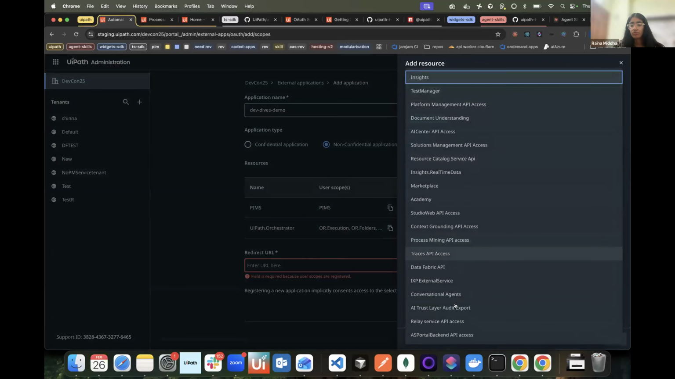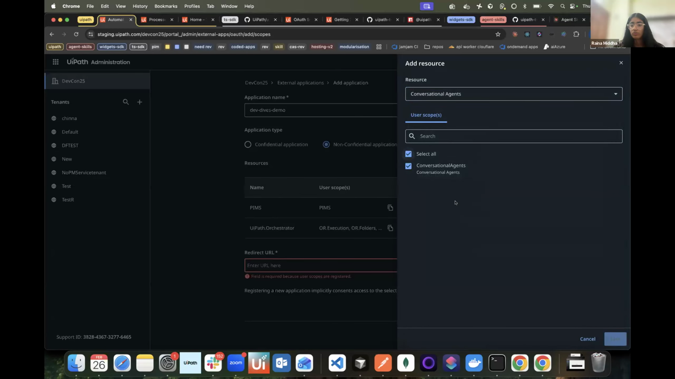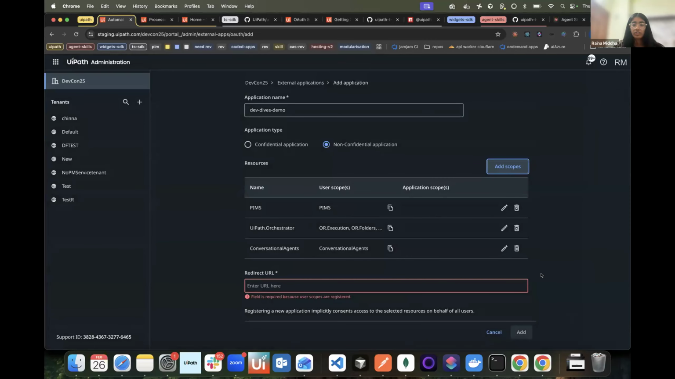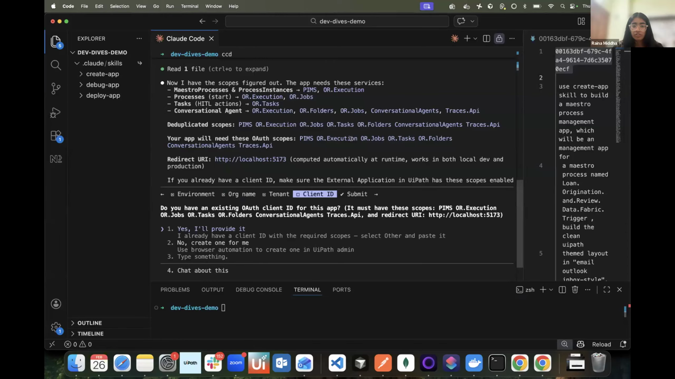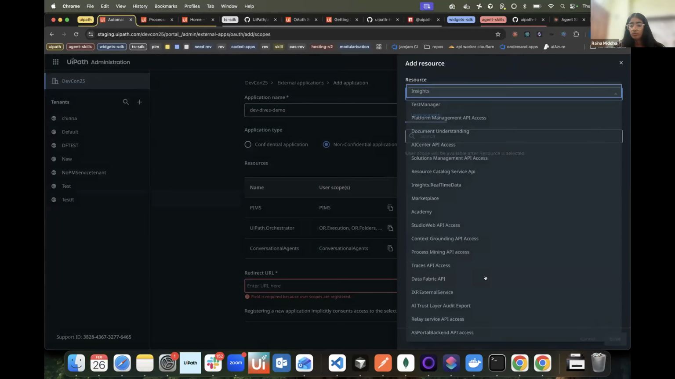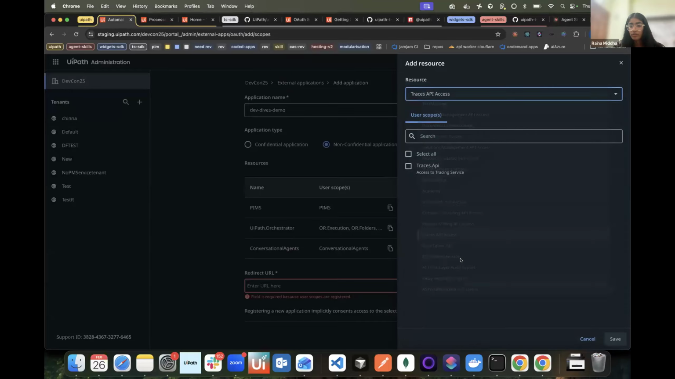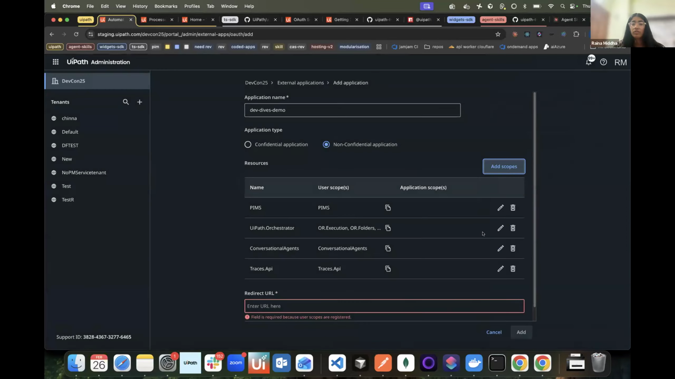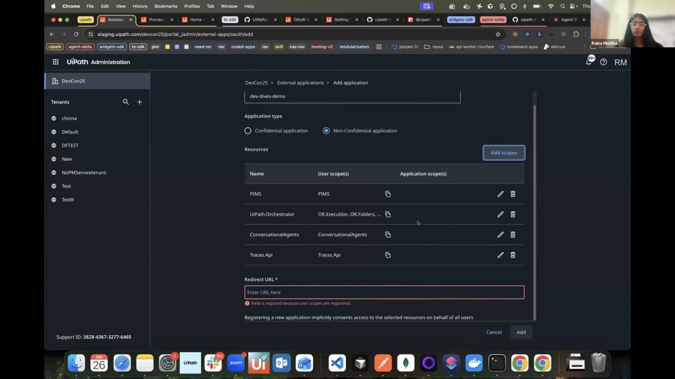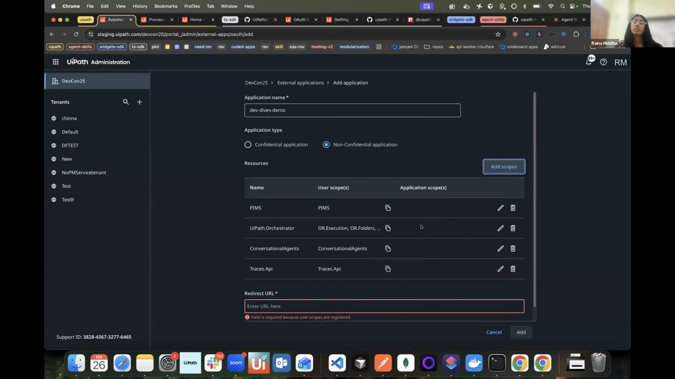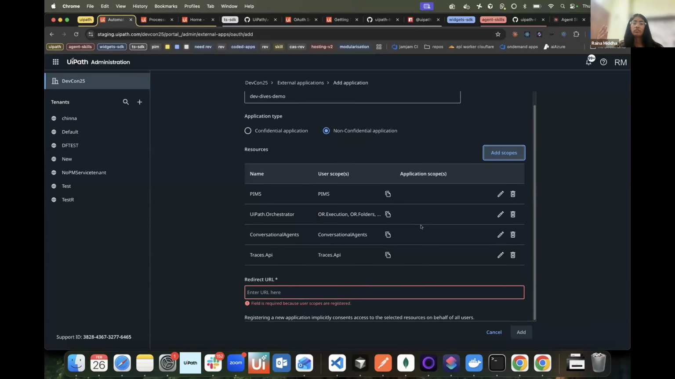Now, since we are also using a conversational agent, the conversational agent scopes are needed. And let me see if anything is missed. Traces.api is also needed. Let's go and add that scope as well. Now we are done with all the scopes that are required. So this will essentially help us to authenticate the user and get that user token so that the user can see all the API calls.